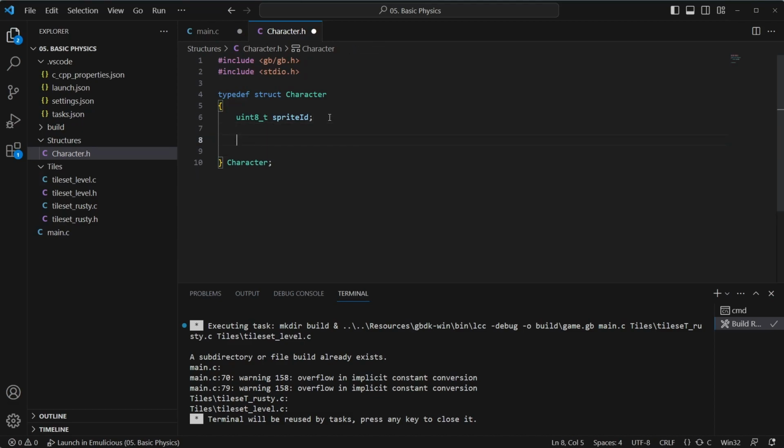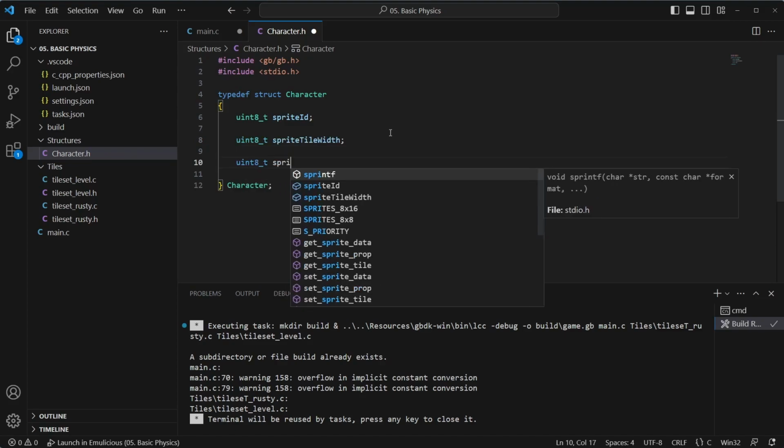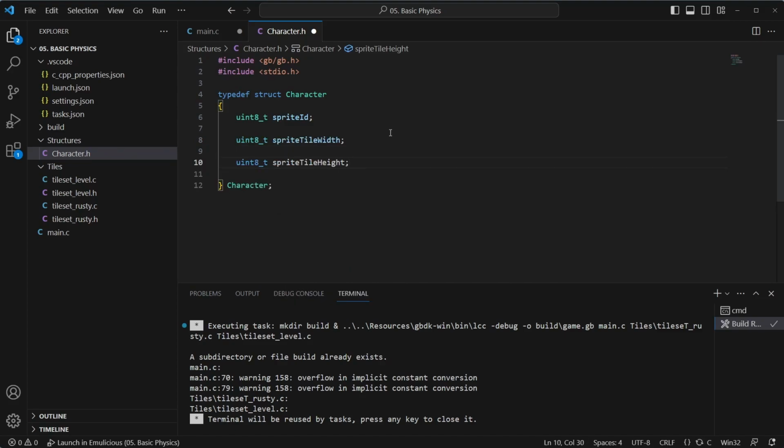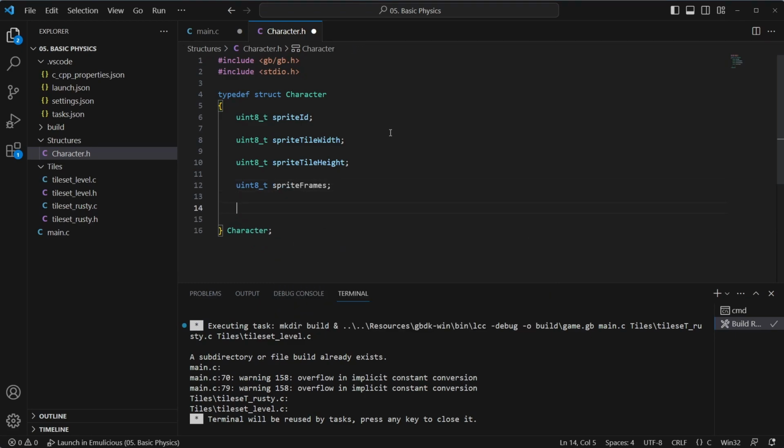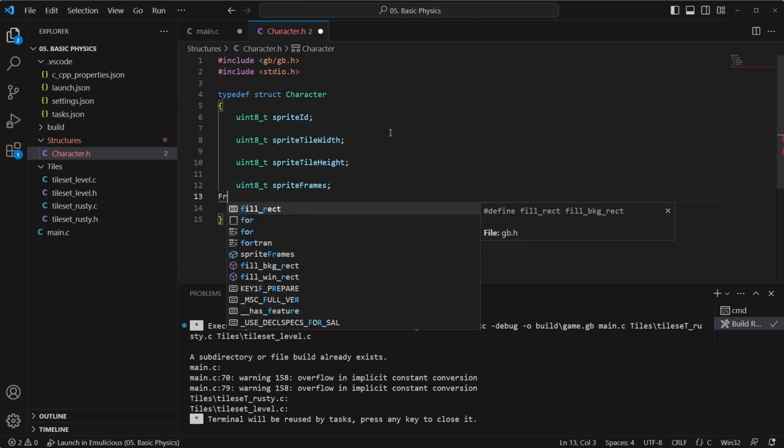So with that in mind, let's make and fill out all the things we can think of about a character in here. So we need the sprite ID to know where it's stored in the sprite table. Because ours is a meta sprite, we're going to need sprite tile width and height. So that will allow us to then automatically load in sprites based on expected size. We're going to support animation. So we're going to do sprite frames, which will be the number of frames that would animate. If we're animating, we need to know the sprite current frame as well, which will be defaulted to 0 to start with.